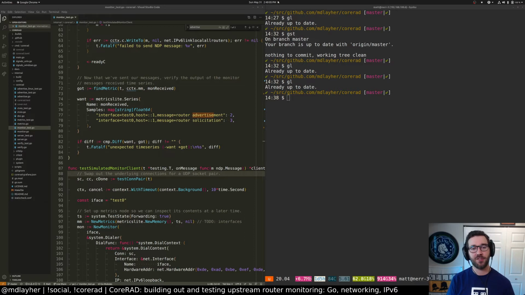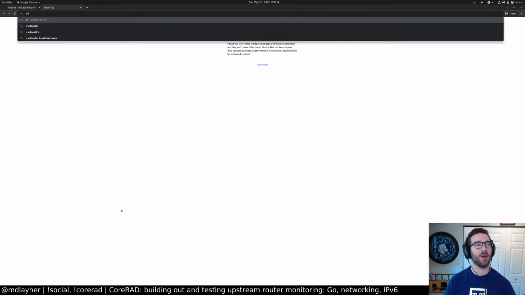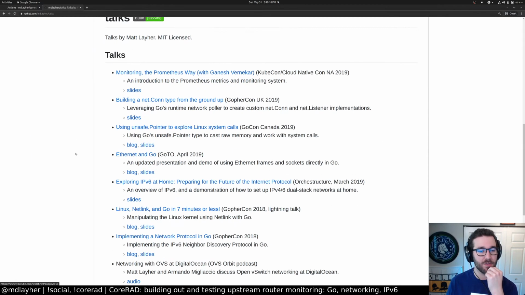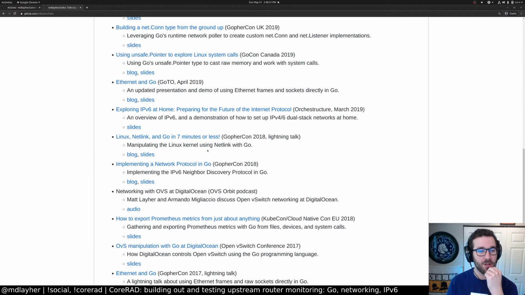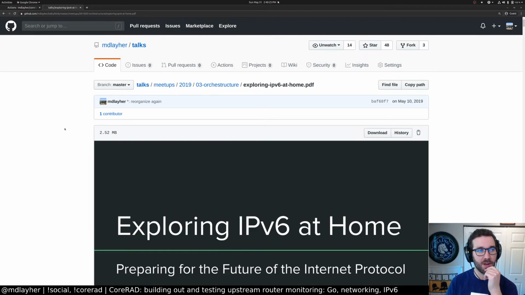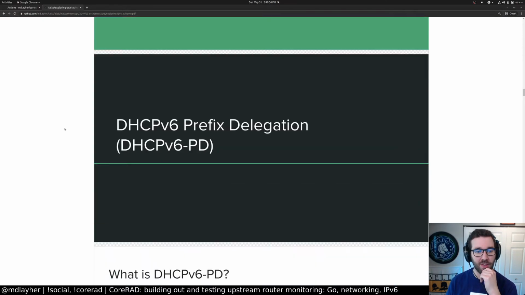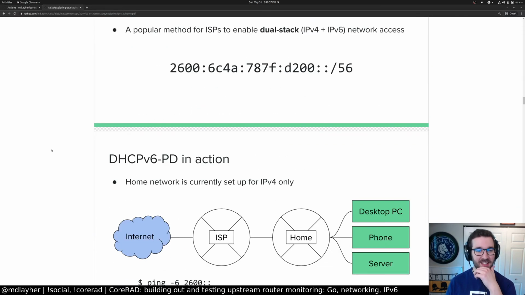So CoreRAD's job is to, do I have a diagram for this? Actually, I might be able to pull up something that can show what this does. One sec, mdlayer talks. Network protocol, IPv6. I think these slides, yeah, one sec. This is a presentation I gave on IPv6, explaining a lot of the concepts for folks who are interested. This was based on my Ubiquiti Edge router, which I no longer use, but the concepts still apply.